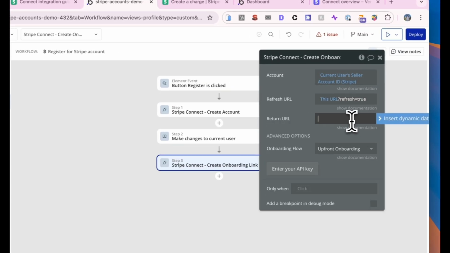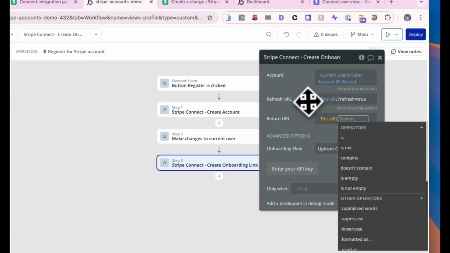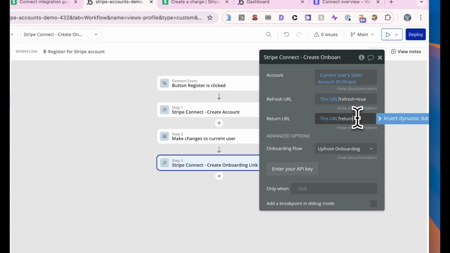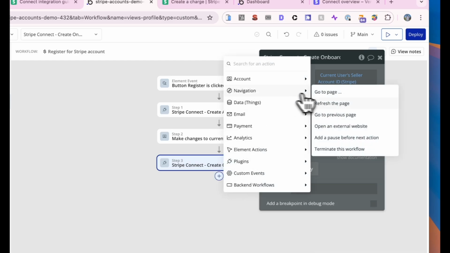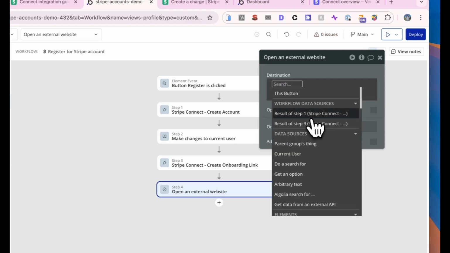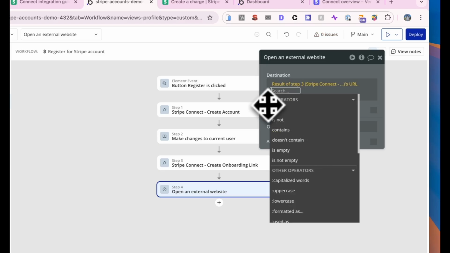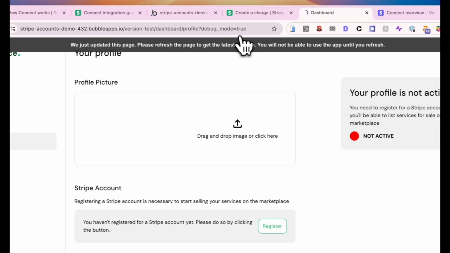The return URL is where the user is going to be directed to after they've completed the onboarding. Again, I'm going to put in this URL, and this time I'm going to put in return equals true. I'm going to leave the onboarding flow as upfront onboarding. Then I'm going to click on navigation, open an external website, and put in the result of step 3's URL, which is coming in there automatically.